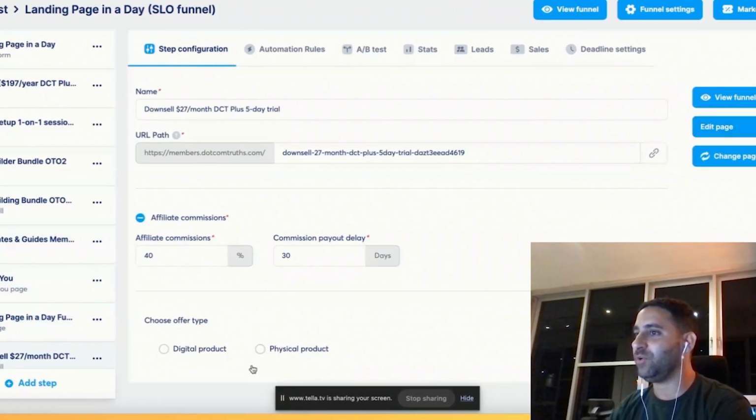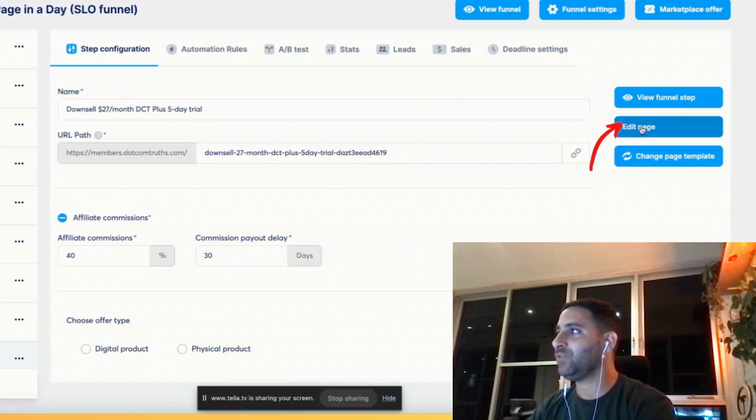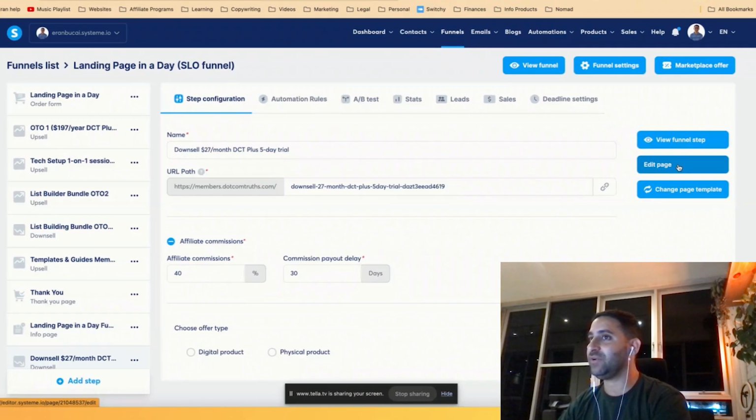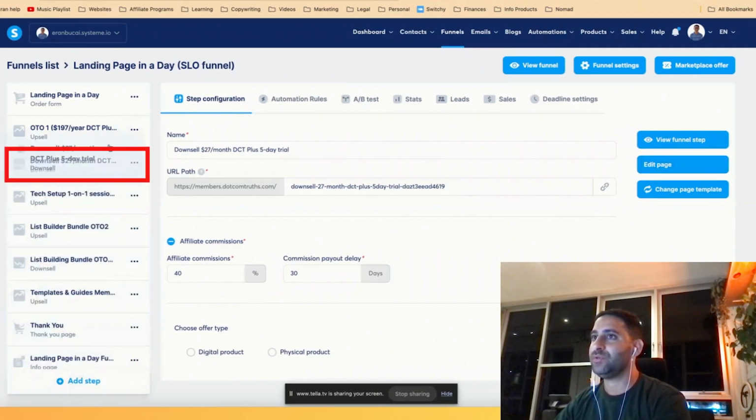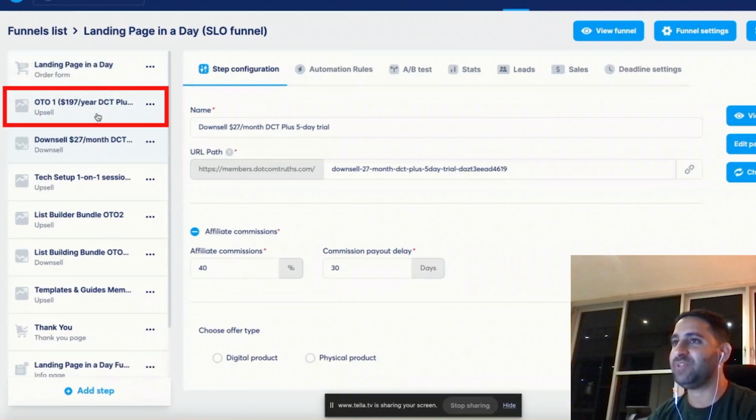Now I'm going to do a couple of things. First of all, there is the automation that I need to set up here. I will do that in a moment. For right now, I'm going to, first of all, click on edit page. Now, before I click on edit page, I'm going to drag this page over to here. Now you'll see that it's in the right sequence. So order form, upsell page. If they say no, it goes to a downsell page.